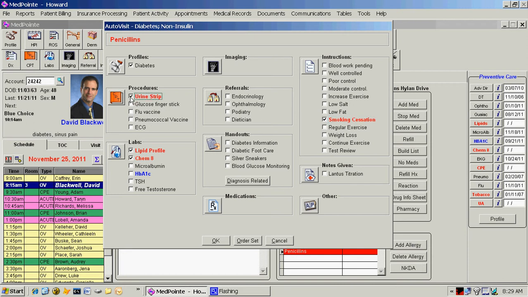Now I'm going to go ahead and choose urine strip, and by ordering that urine strip, it's going to do a couple of things. First, it's going to document in my note. It's also going to send it to the billing system so I get paid for this, and it's also going to send a note to my nurse because it's configured that this is a procedure the nurse does. So just by that one click, it does all those things.